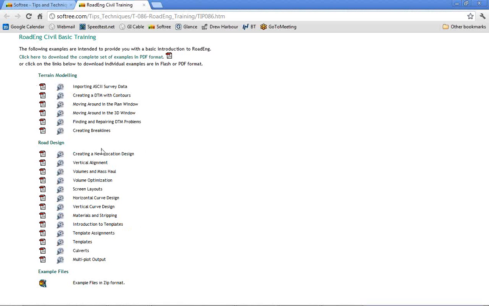So we've been covering stuff mostly to do with creating a new location design, vertical alignment, horizontal curve design, vertical curve design. And like I say, these are pretty much standalone things. You can jump right in and do the horizontal curve if you want, or you could start at the beginning here and just carry on.